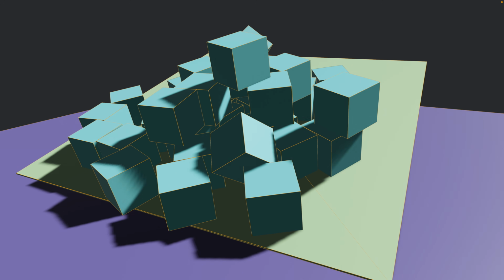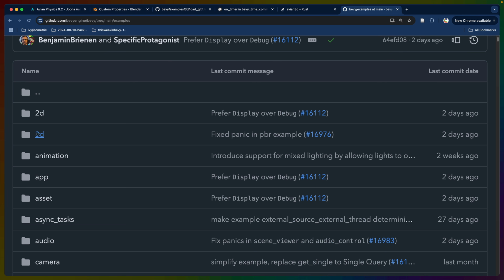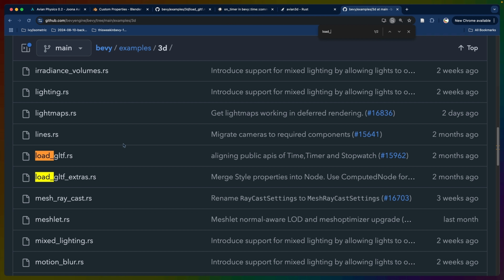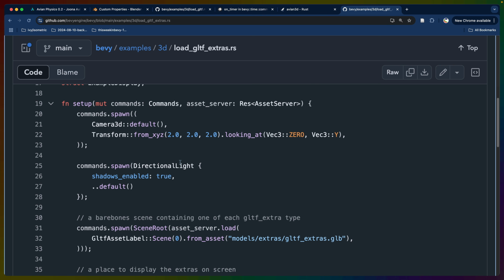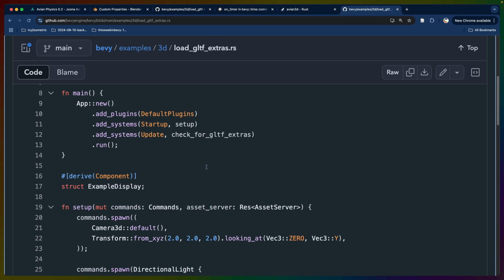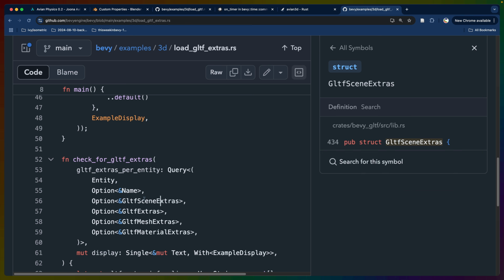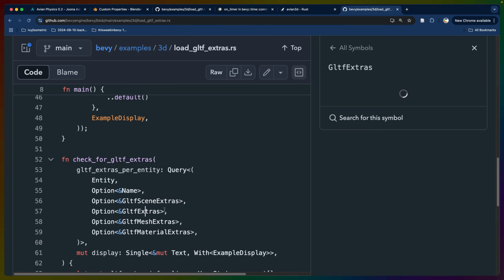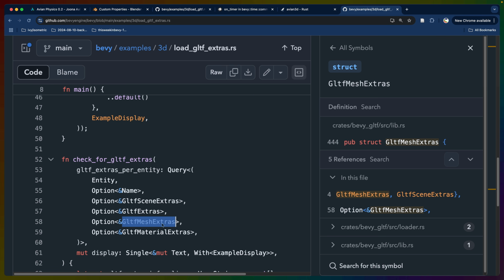One last thing I want to show is specifically in examples in the Bevy repo in 3D, there isn't just a load gltf, but there's also a load gltf extras. So if you try to put custom properties on something, you're not sure where they are, there are a number of different places those extras can be. For example, on a scene, on a mesh, on a material, etc. So it may be in one of these other components that isn't necessarily the gltf mesh extras that we were just using, but same idea for all of them.